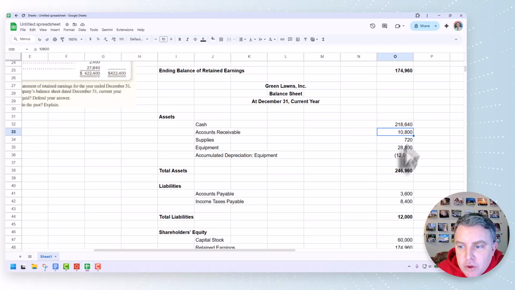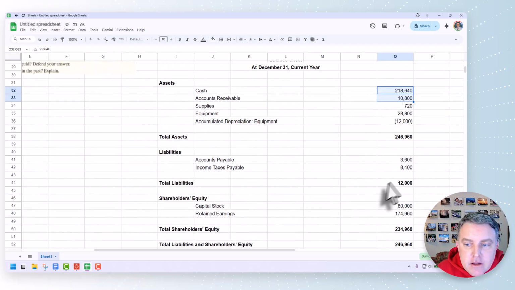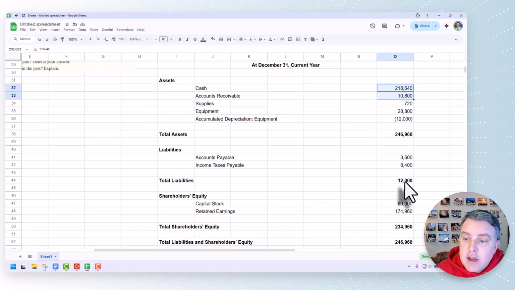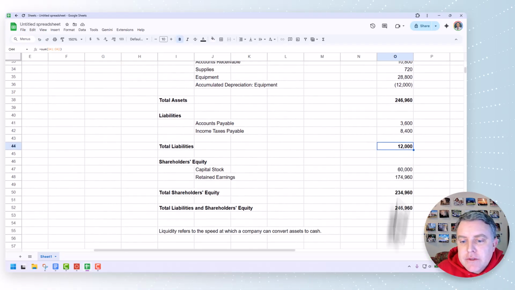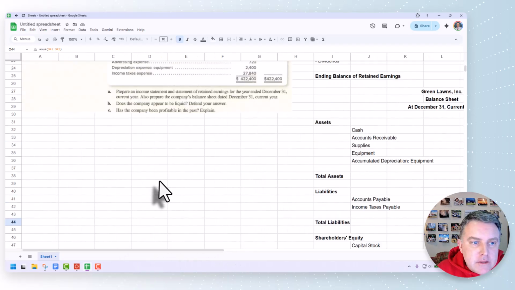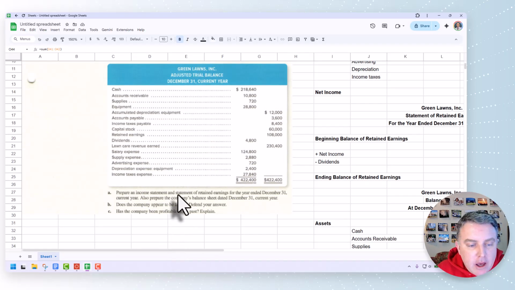And they have some longer term assets down here. So their liquid assets, the assets that are close to being cash, are about $229,440 down here. And then their short-term liabilities, or their liabilities in total, are $12,000. So they have about $230,000 available to pay their debts, and they only have debts of $12,000. So the answer here to part B is yes, this company appears to be liquid. They have enough cash to pay their short-term debts.